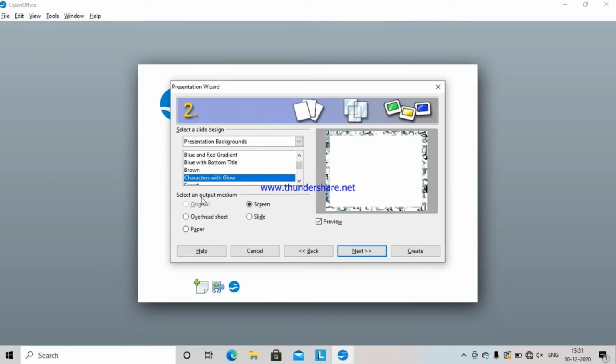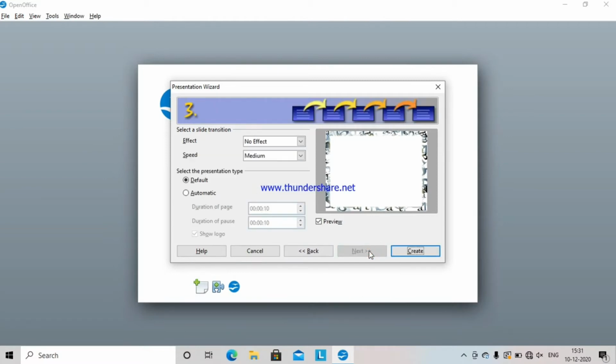Then another option is select an output medium, means where you want the output to be shown. At present, we want our output to be shown on the screen. So by default, screen is selected and we would not change it here. Then I'll click on next. In any of these steps, we can skip the step and directly click on create to create our presentation. In that case, that particular effect will not be applied and we have to put it manually afterwards.